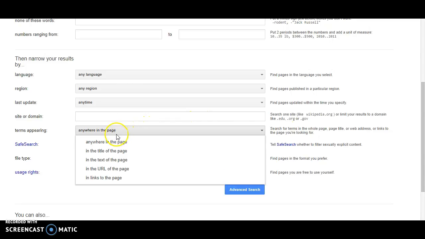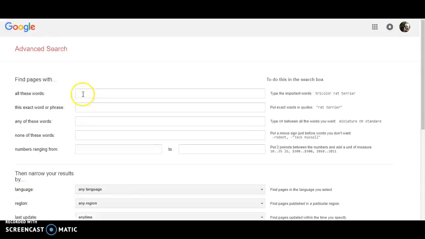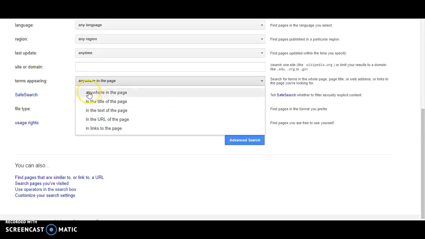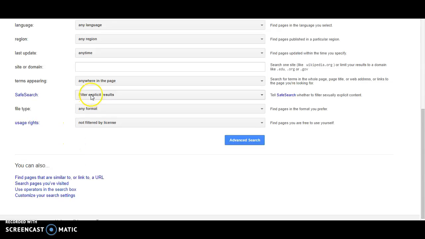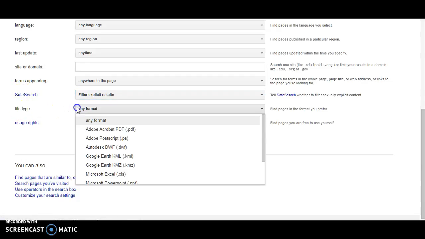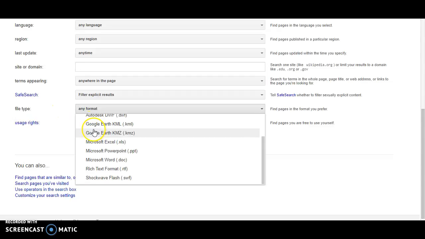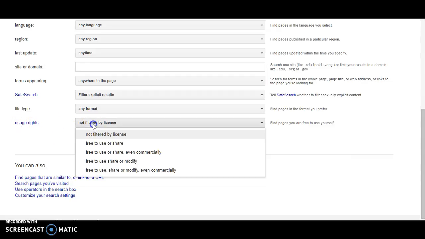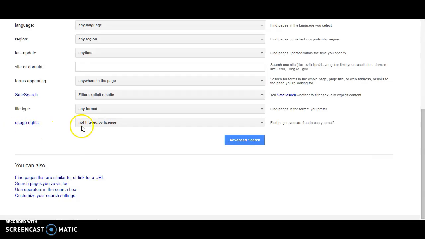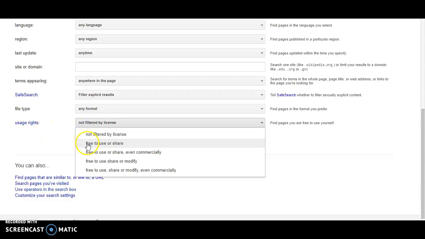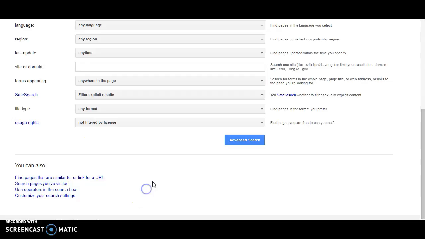And you can also do where the terms that you type in appear. So if they're in the title or they're in the URL. And then this, of course, like we talked about earlier, safe search. You can search by that. File type. So if you want to search for a file, you can look for that. And then there's also usage rights. So if you want to use what you're looking for, free to use or share, free to use or share even commercially, stuff like that.